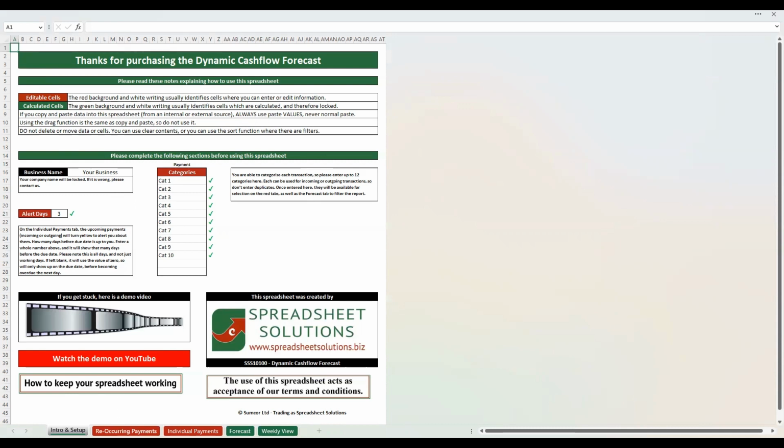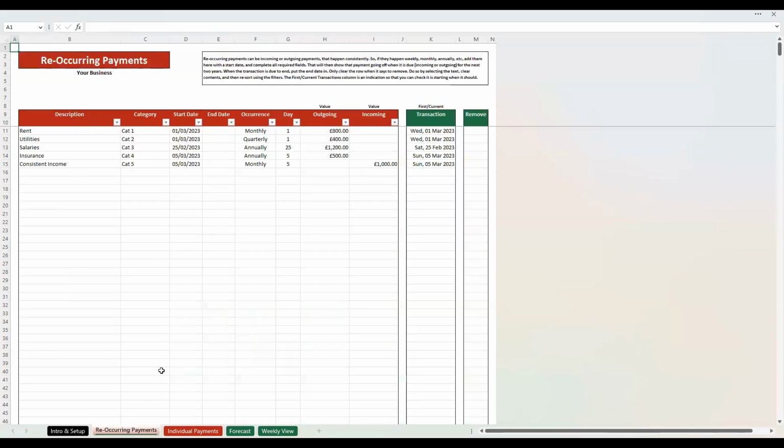Once you've set that up, you've got the two red tabs, reoccurring payments and individual payments. Reoccurring payments are straightforward. Put in a description, then select which category it's in if you wish to categorize it, and then put in a start date. These ones are a little bit tricky: the start date, the occurrence, and the day. The spreadsheet has been made to try and overrule mismatches, but it's obviously making some assumptions, so try to line these up.